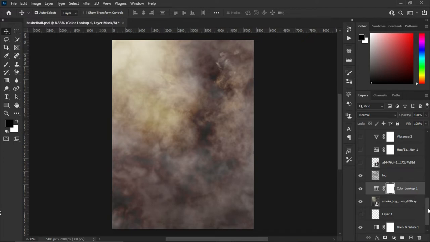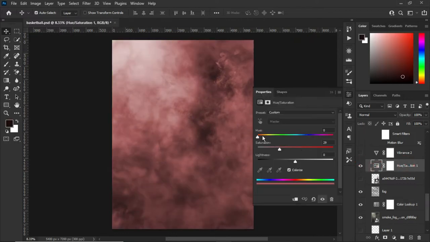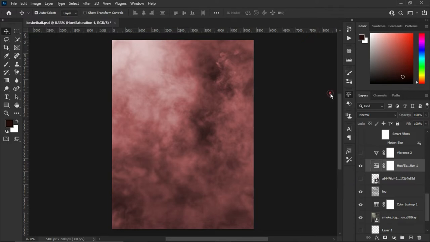Okay, so after the color lookup, I brought in this hue and saturation. As you can see, my hue is at red and the saturation is at 29 and the lightness is at 0. The hue too is at 0. So that's it for the hue and saturation that I created.